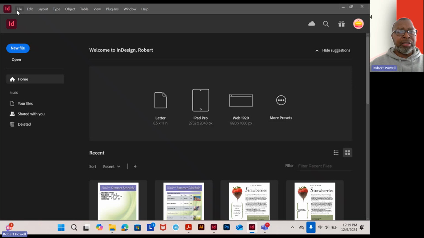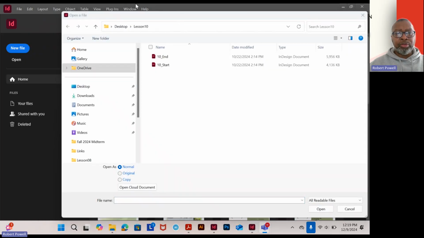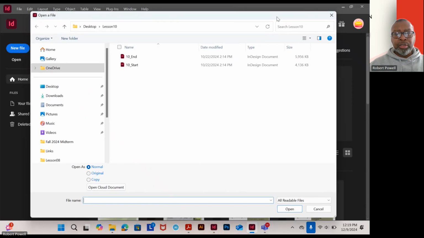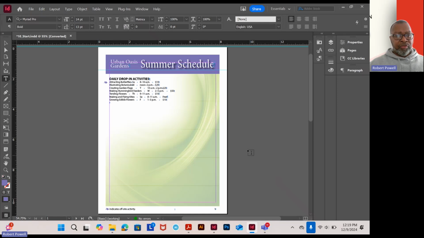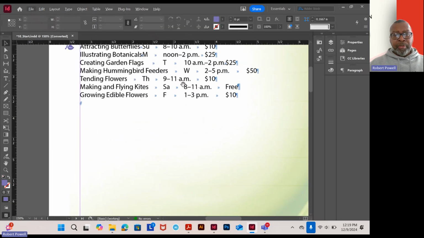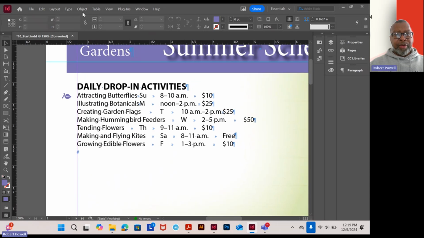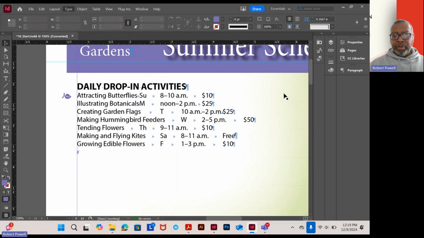We're going to go to File and open up our file, Lesson 10, and go to the 10 start page. So click on 10_start and click Open. And this is the file that we're working with right here. We see our character zone.